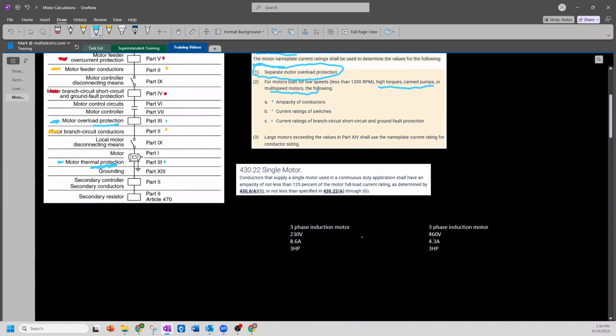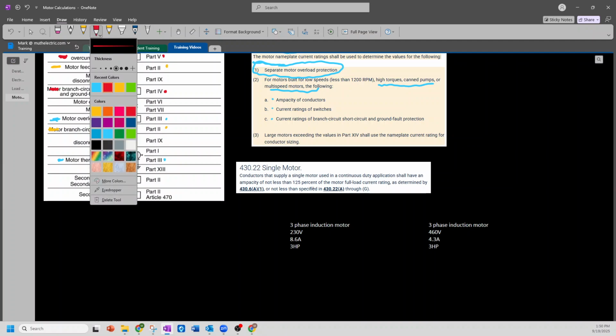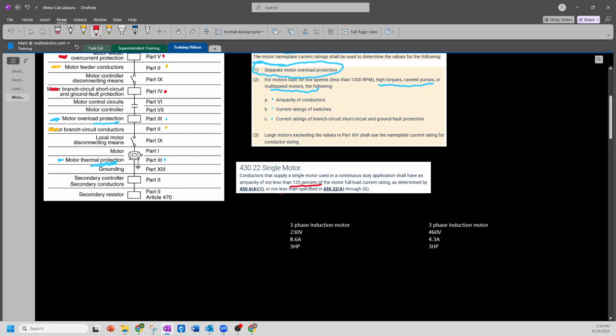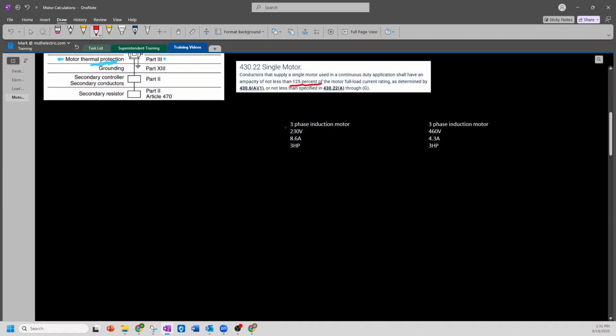Now, we're going to cover single motors. Single motors are simply 125%. We'll cover this more in class, but you'll find that most of your motor calculations will use 125% for conductors. Now, both of these are nameplate values. So that means when we're going to calculate conductors, we can't use this value or this value.